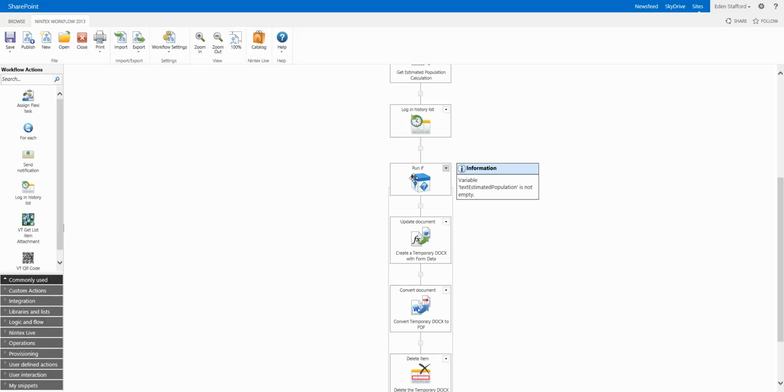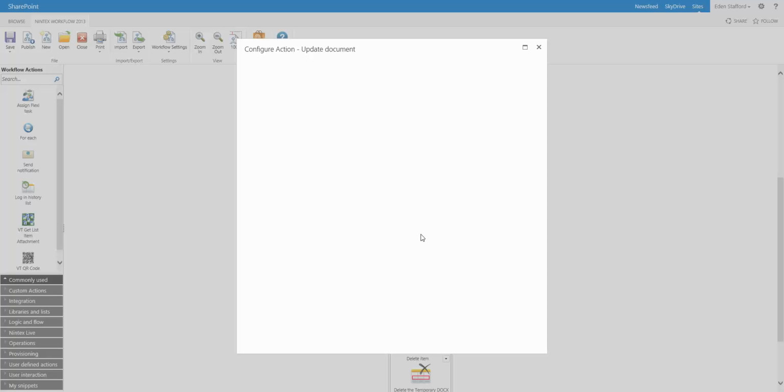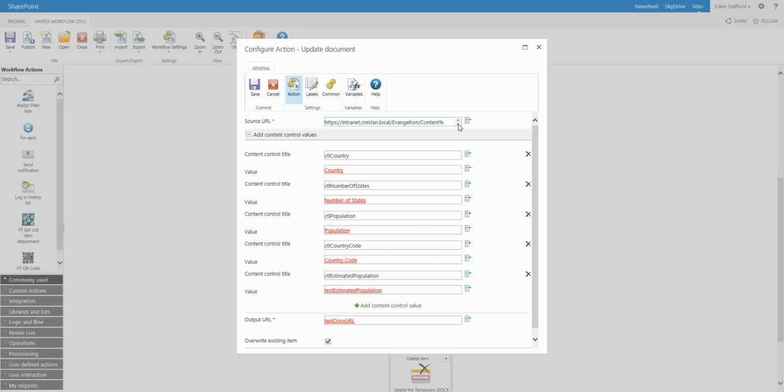Then what we do is a run if, just to make sure that the calculation worked and we pulled out the data that we want. And then we use this update document action. So let's open this up. Now this particular action, I've hard-coded a URL to that Word document with the content controls. And you can see here, what we're doing is we're taking each of those content controls and inserting values into them.